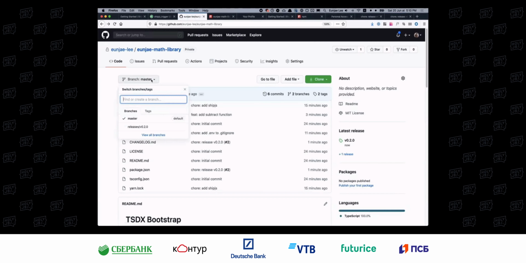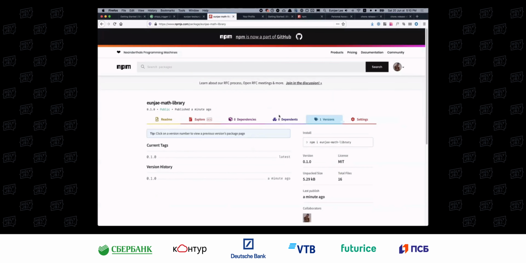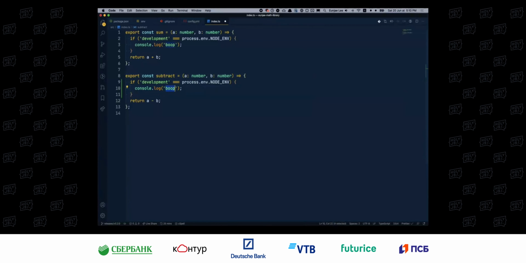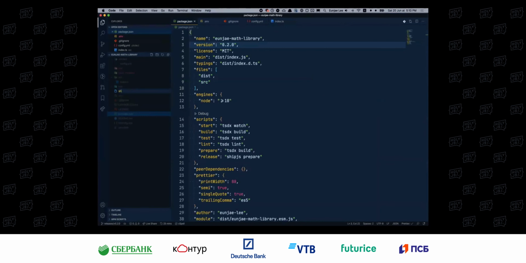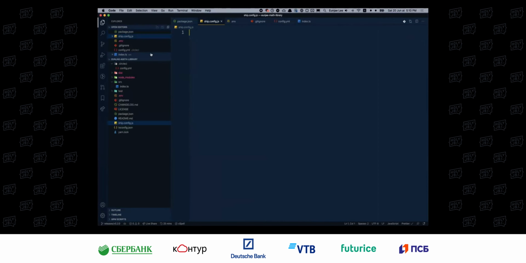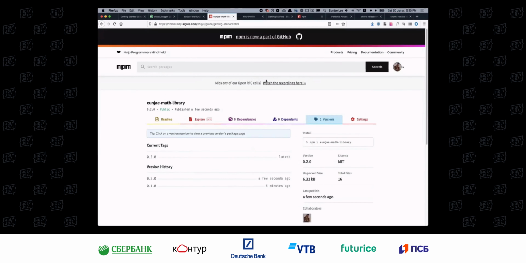So again, refresh it and you see this new tag, and on npm, you can see the new version. And let me do a little bit more. This is the last change in this library. So chore: add log, it's a very chore task. And let me create a ShipJS config file.